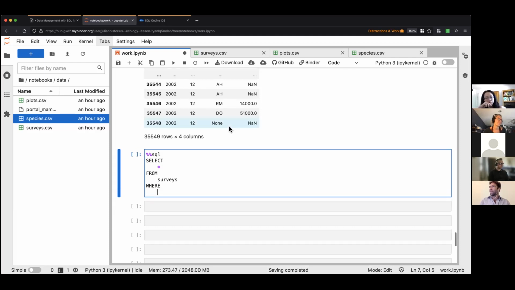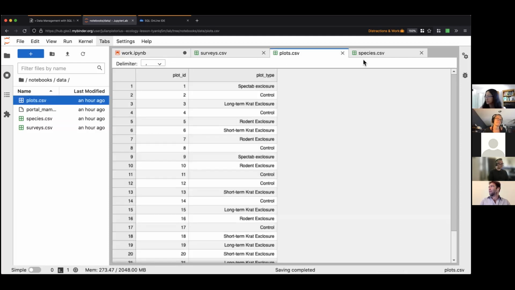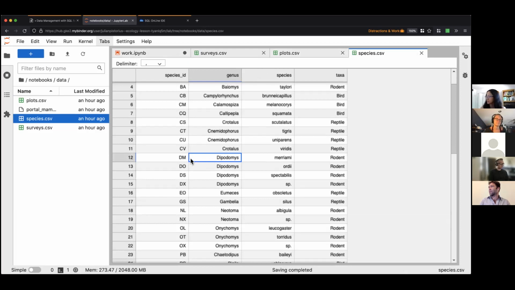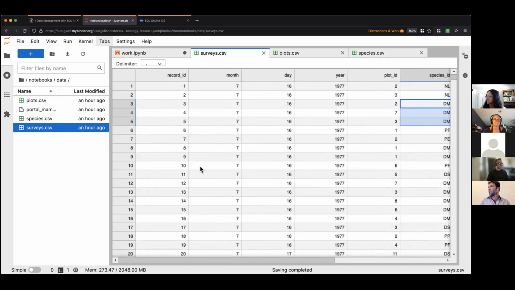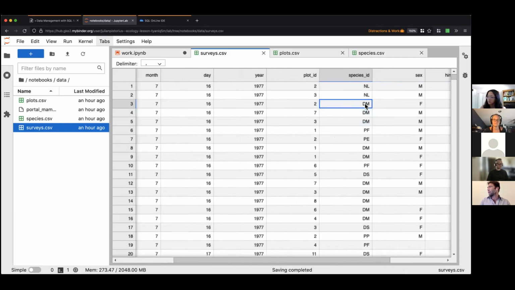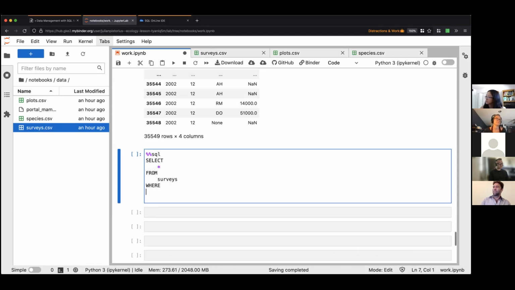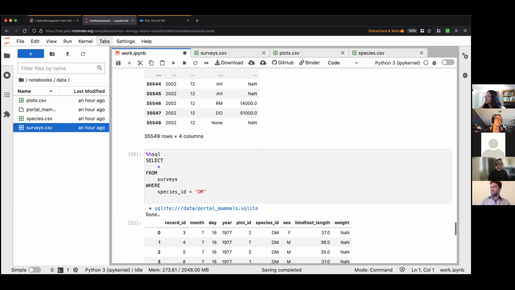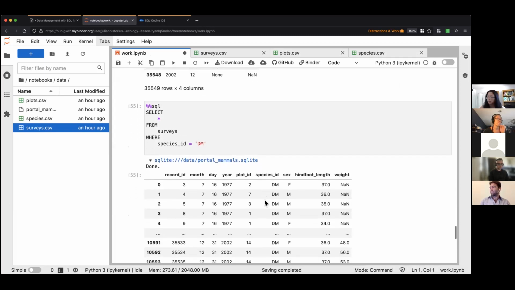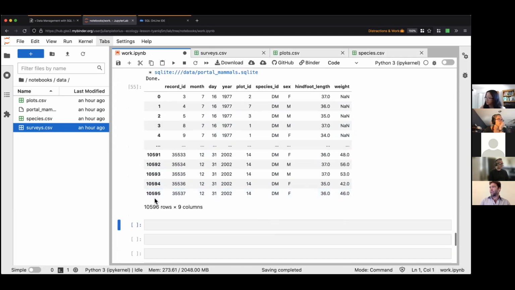So let's see, species, so DM, so this is species ID there. We want to find all the records here where the species ID is like this, DM. We can do this. Species ID equals DM. So you can see there are only 10,595 records.